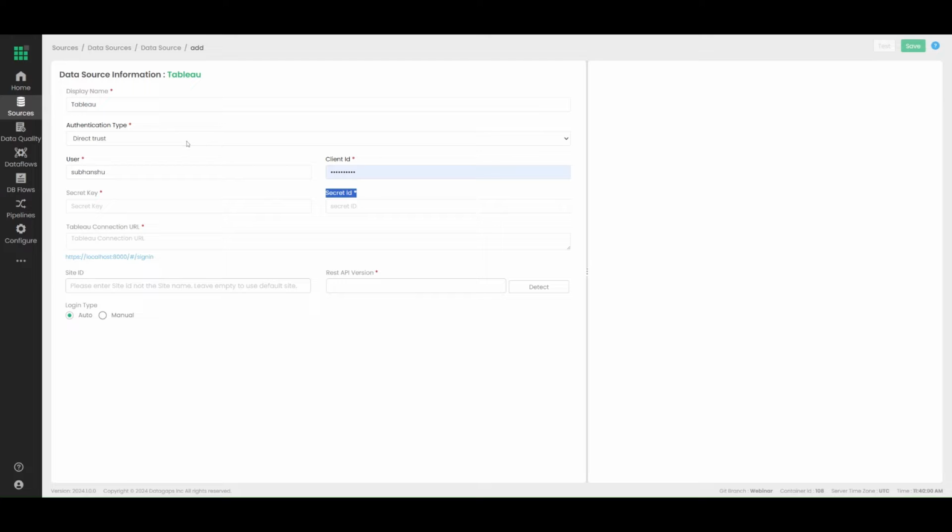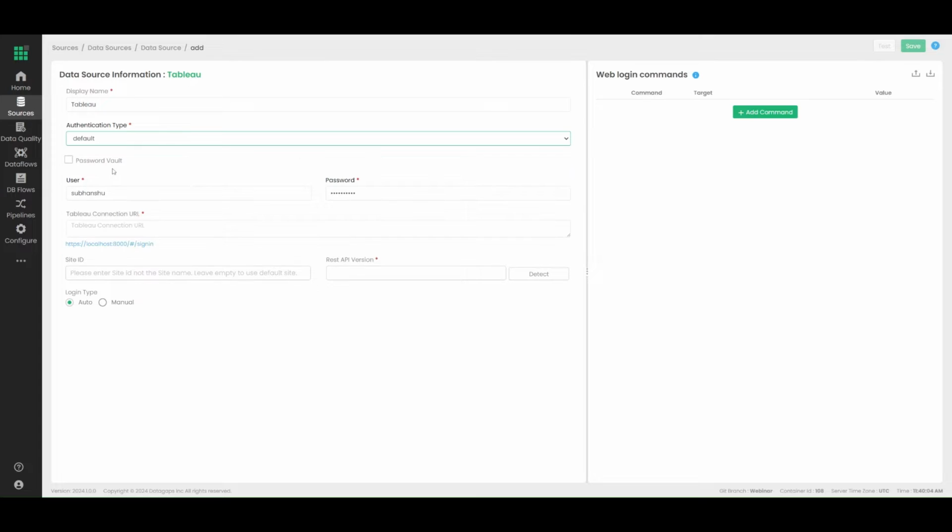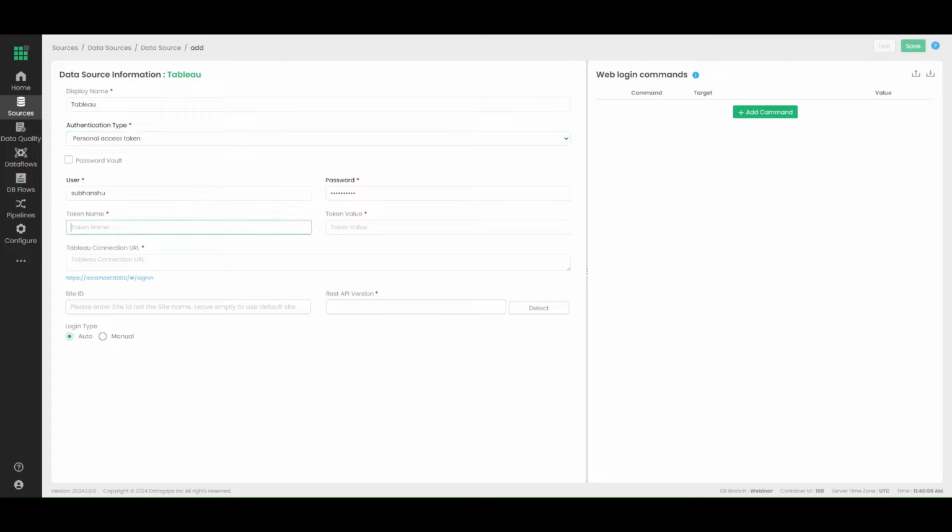Alternatively, if you do not have this option, or if you do not want to go ahead with the secret key and ID, you can definitely go for default authentication or personal access token authentication, which require their own specific set of credentials and the added points of web login commands.